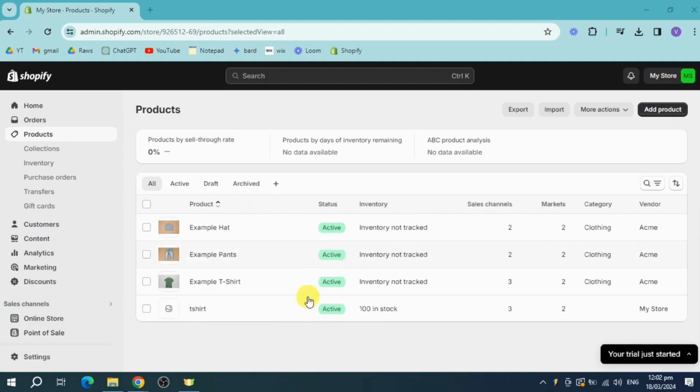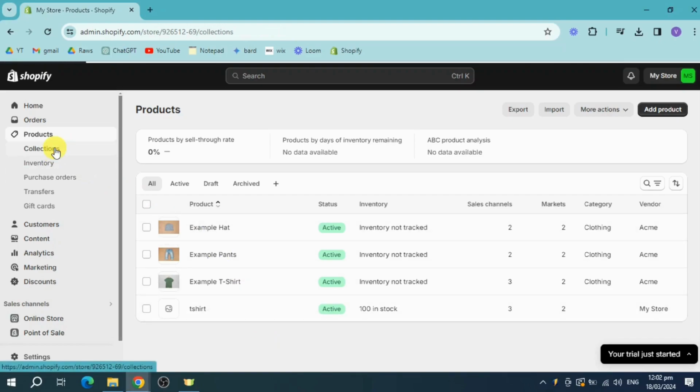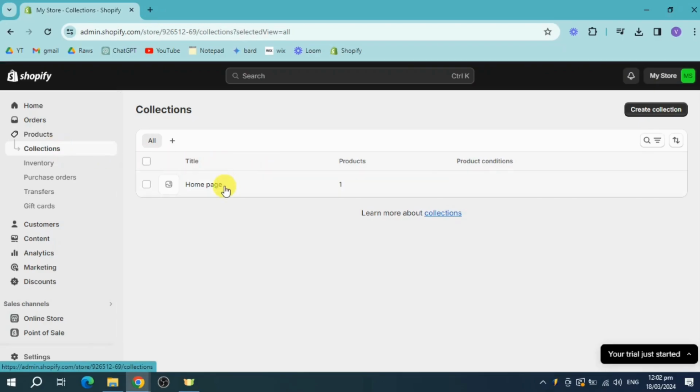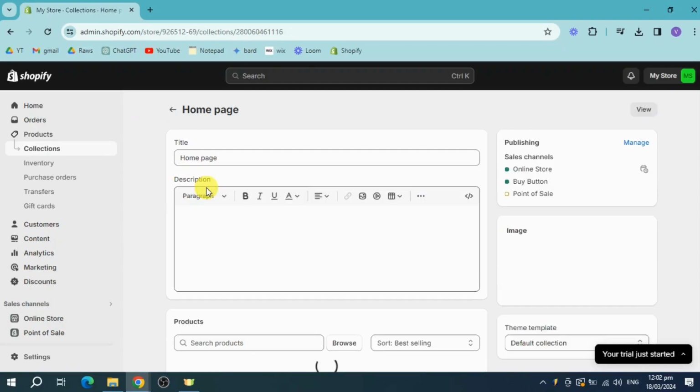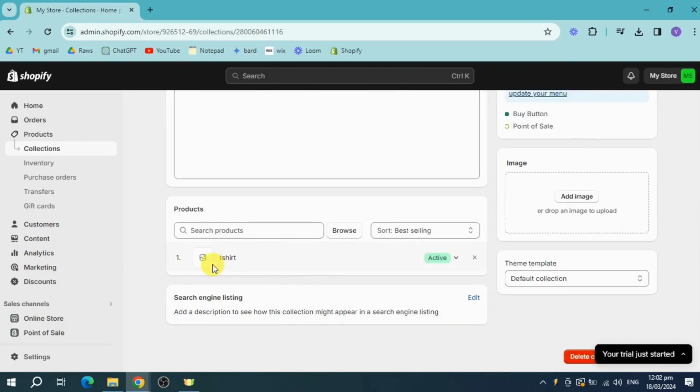So for example, the first thing I need to do is to make sure that I have some collections available. Under here on the products, you can see the collections. Now, as you can see, I already have this collection for the homepage. And under this homepage right here, I only have one product, which is the t-shirt product right here.